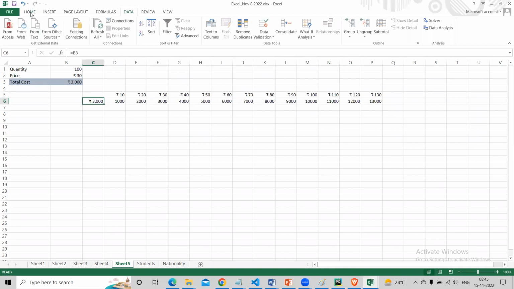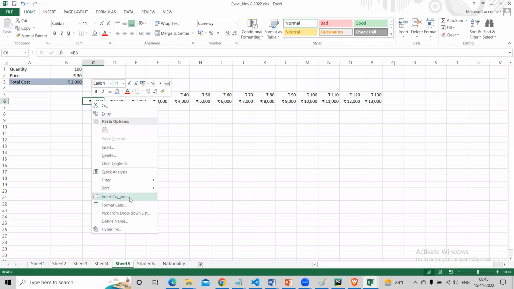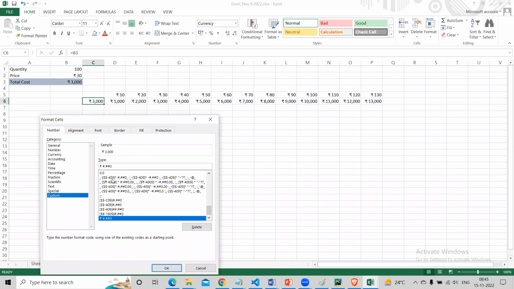So you see what happened. Now I'm going to format this. Right? So if it is 10, this is your total cost. 20, this is total cost. 30, this is total cost, right? And if you want to hide this, you can right click, say format cells, and custom.